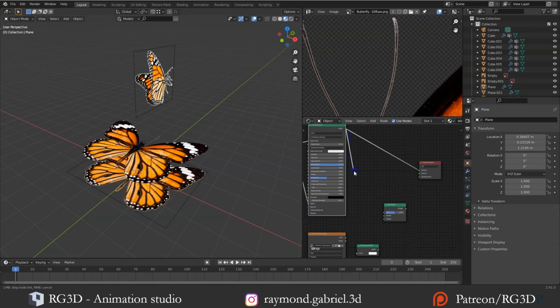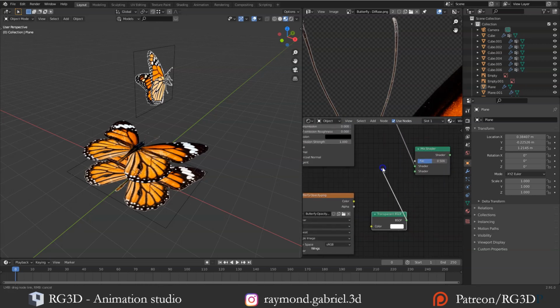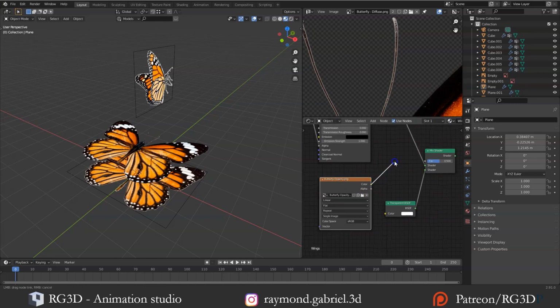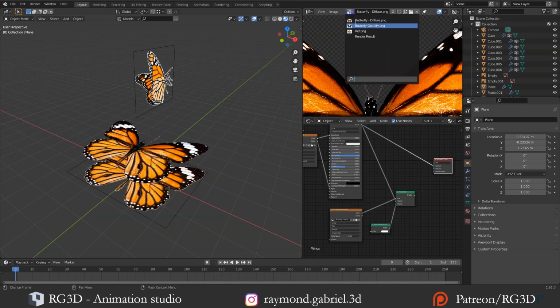Take the output of the principled BSDF and put it in one of the shader inputs of the mix shader, and take the output of the transparent and put it here. Then take the output of the opacity map and put it in the factor of the mix shader. Let's get the opacity map from here.